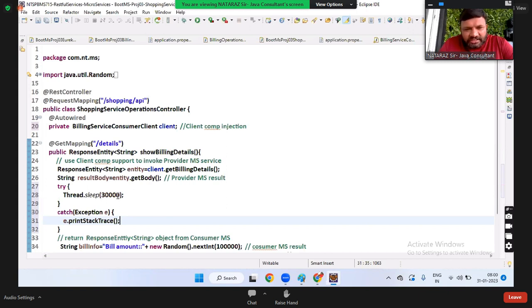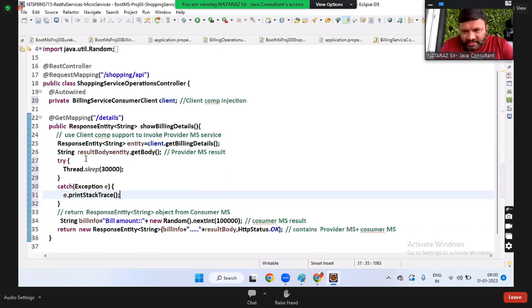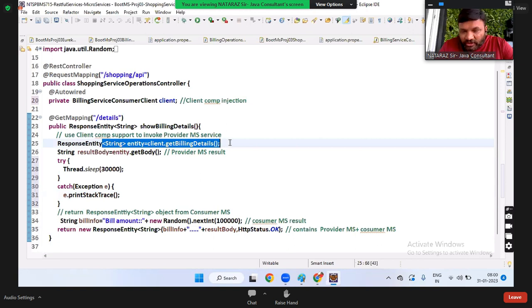If each request is taking 30 seconds, listen, when I give multiple requests, the first request will go to the first instance. Second request, listen carefully, what happens, guys? Since the first instance is busy in the producer MS, the second request will go to the second instance or not? Come on, think logically, boss.